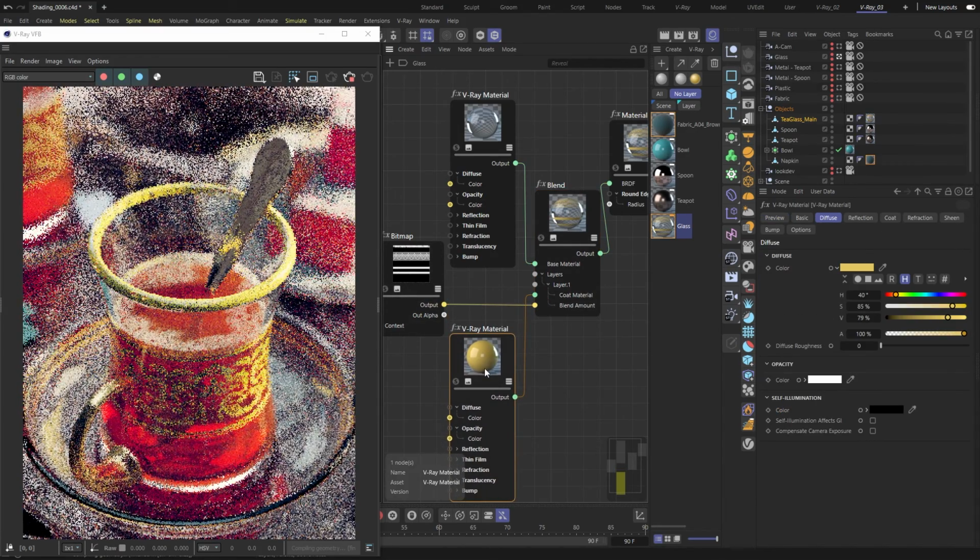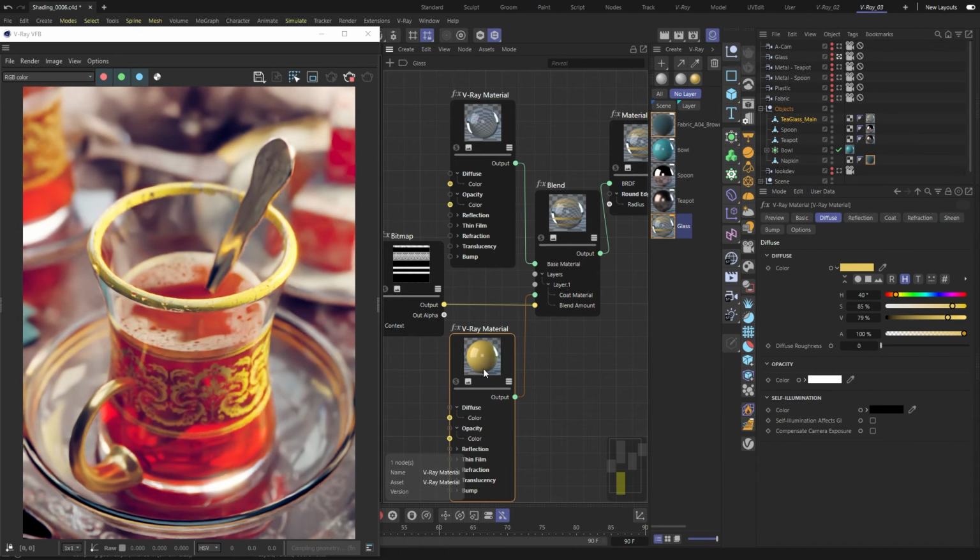Okay, with this, you should now have a solid understanding of the V-Ray materials in Cinema 4D, how you can use the node system, and customize Chaos Cosmos materials.